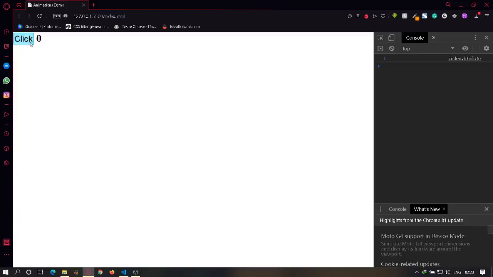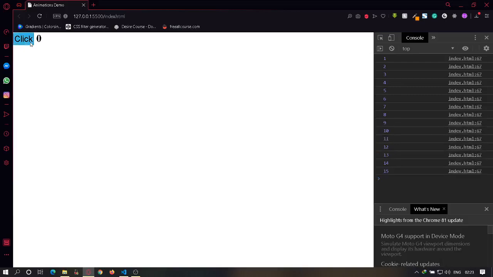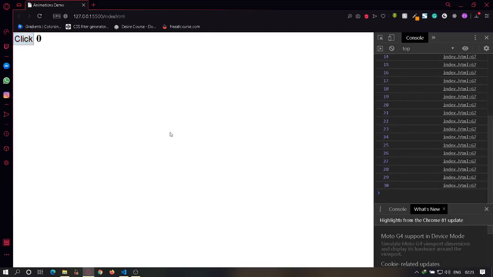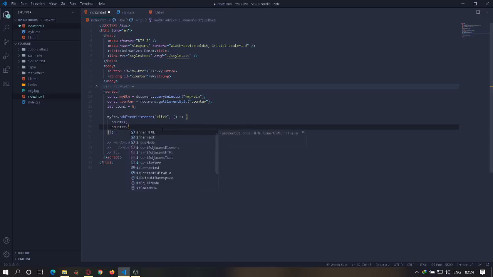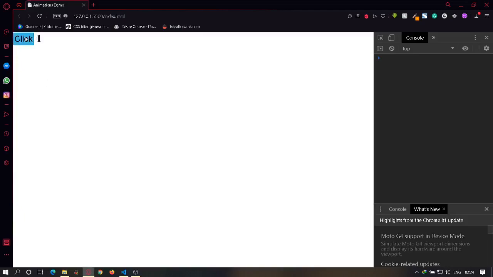Now when I click on it, look at the console, the counter keeps on increasing, right? So it's working. Now I don't want to console log it. What I want to do is display this value. So I can say counter.innerHTML equals count. Let's save this, and go back. Now if I click on it, you see that the counter increases every time I click.